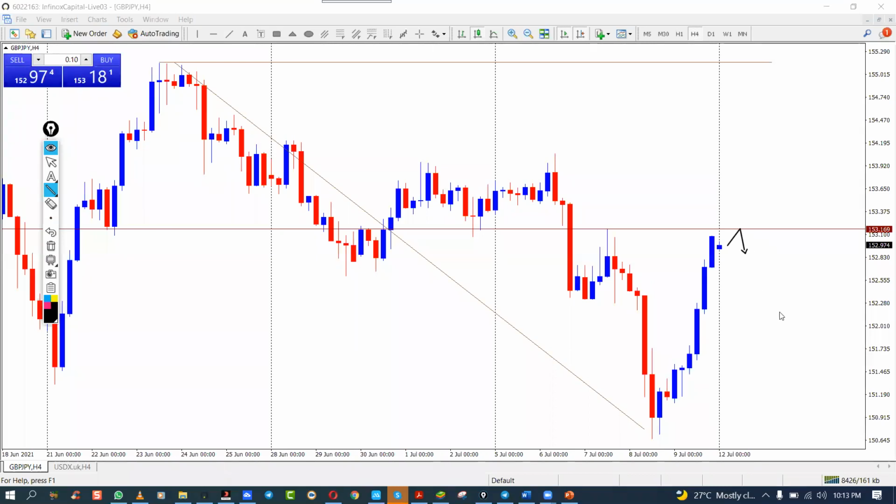153.16, which is the price that is here. But if you take a look at the market at the moment, the market is at 152.97. So what do I do? I place a sell limit order, because this is a sell at a price higher than the current market price.